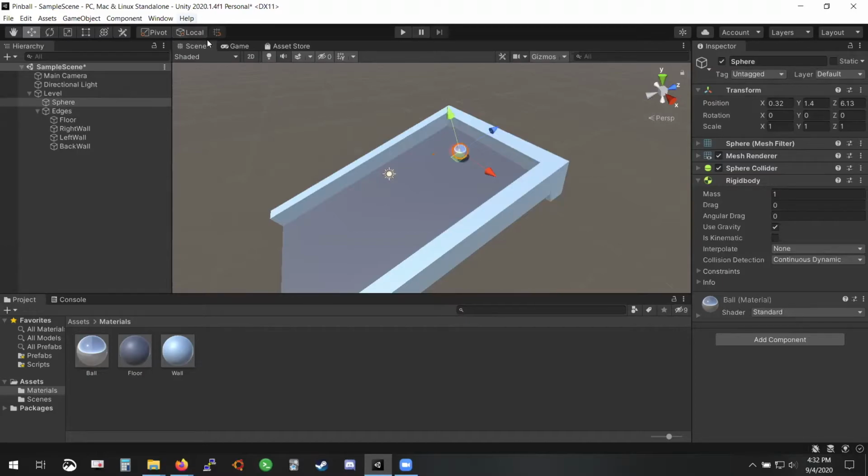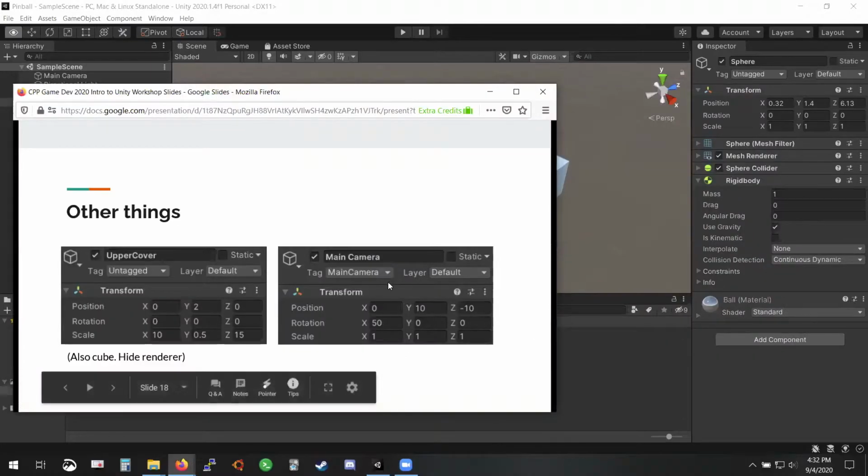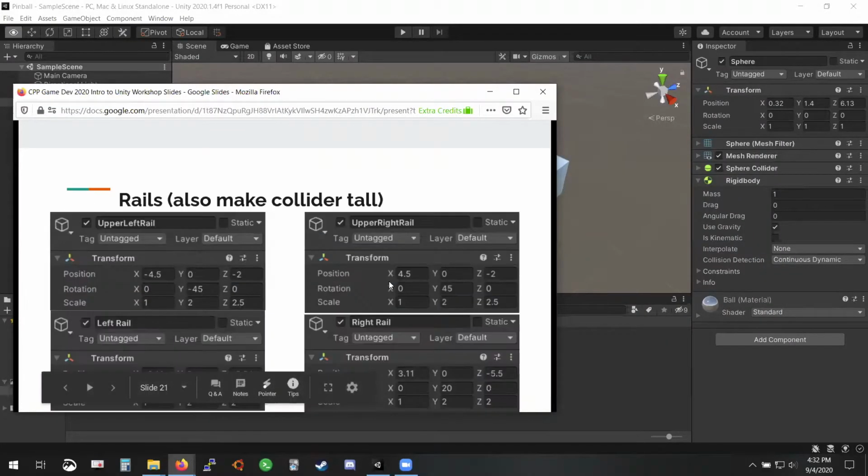I'm going to leave it in local mode because what we're going to be messing with next is adding in some walls, and it's much easier to mess with those while in local mode. Okay, so if everybody's good, then I'm going to go on to, well, I called them rails, you can call them walls.